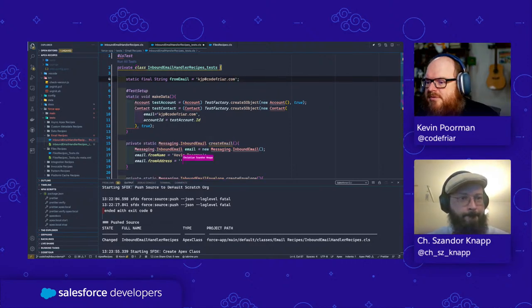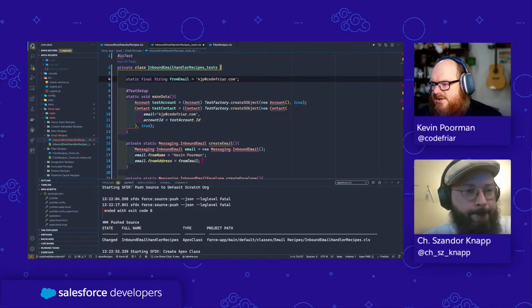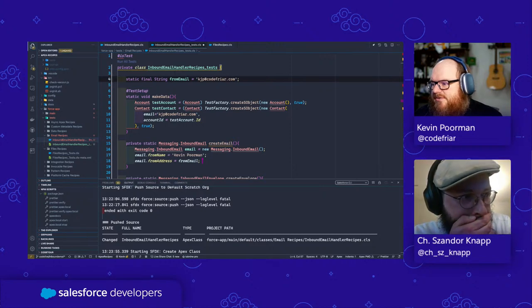Okay, I got a question coming in from Max. Should data of the email message be escaped with something like methods from the SFDC encoder class before assigning to variables and eventually committing to the database as an S object record?